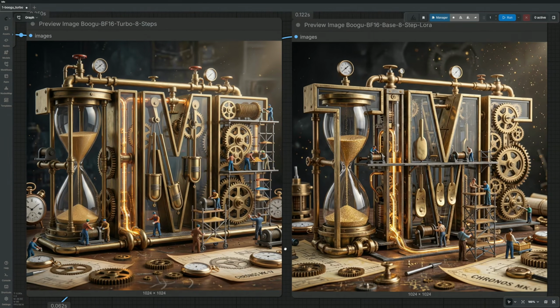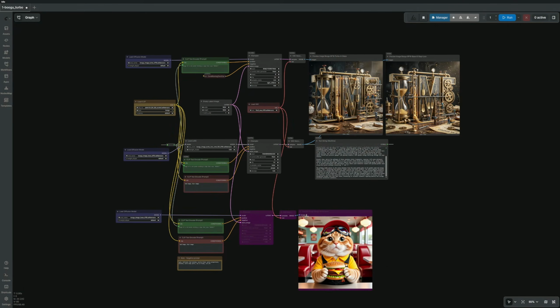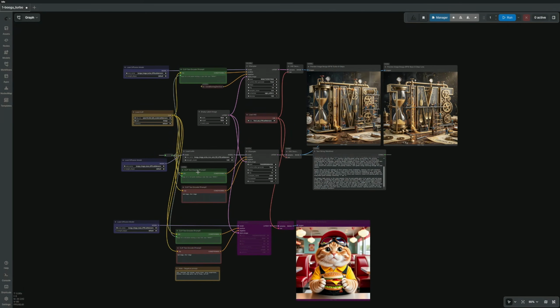Let me know in the comments. The workflow will be shared in the description. Ignore this section. The first and second workflow you should be looking at for now.